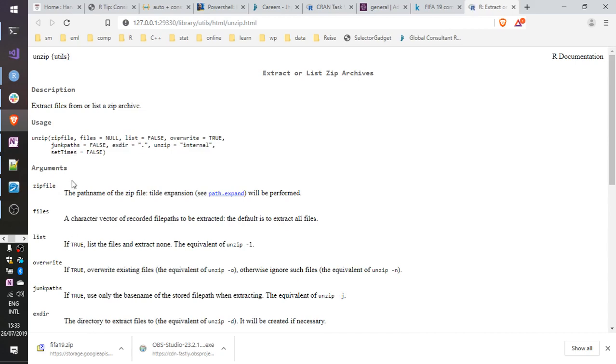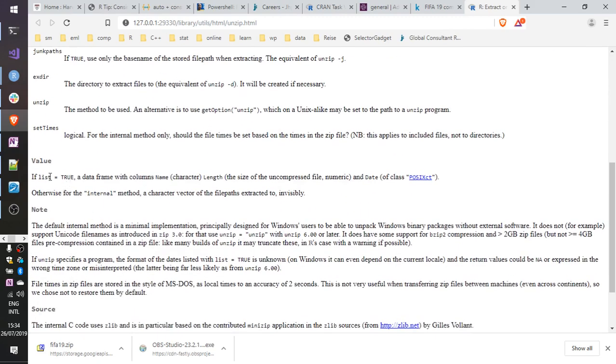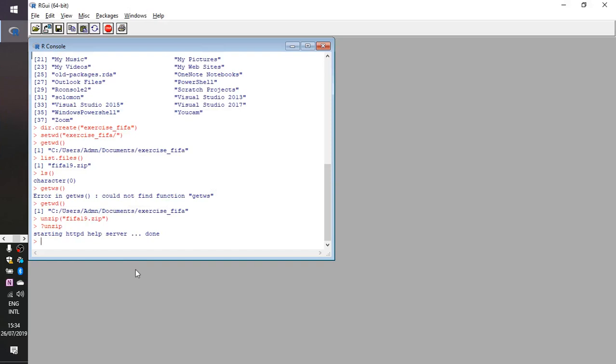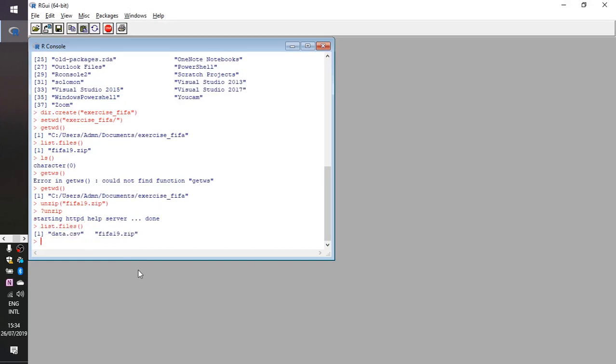But if you look in here, this argument says zip file. The path name of the zip file. So that's the argument that I just used, the first argument here. And the value is what it gives you as the result of using the function. I'll not go further than that. But if I now check the folder again, what is in the folder? We now have two files there.